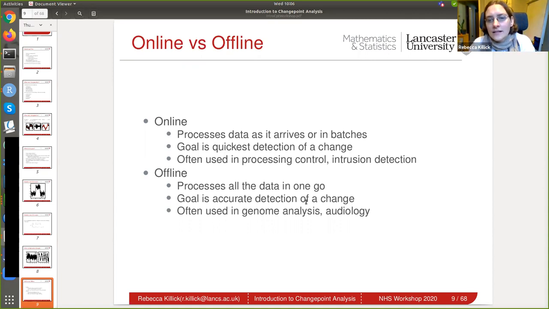Because in online settings, as I said, this has come from process control, where with quickest detection you don't care where the change is, you just want to know as fast as possible because you want to stop the process, because that means something has gone wrong. Okay. In offline, it's accuracy of detection because you want to make inference based on where those changes are. That could be in genomics or in audiology, whereby you want to detect where that boundary is, because where that boundary is will affect decision making, or inference going forwards.